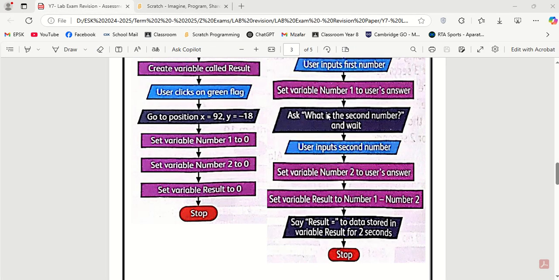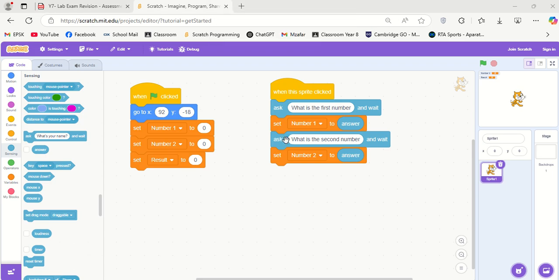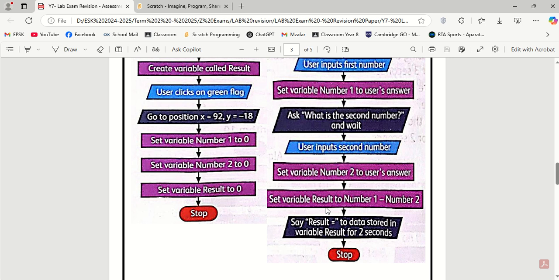The same we will do for the remaining steps, the upcoming 3 steps. As you can see, we do it for both numbers. So the user will enter both the numbers till this point. Now set variable result to number 1 minus number 2.